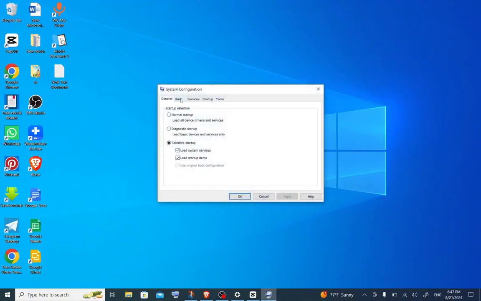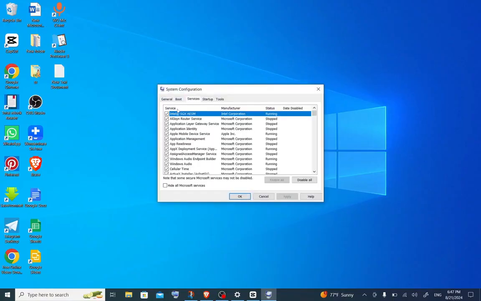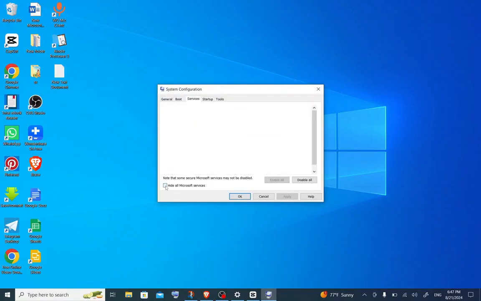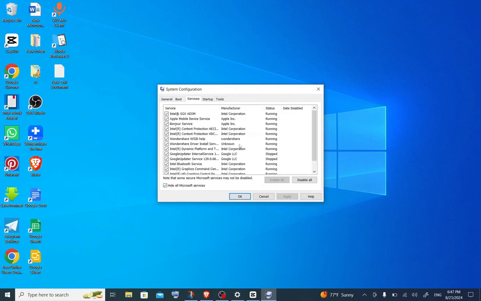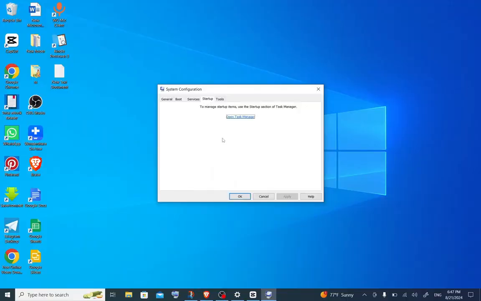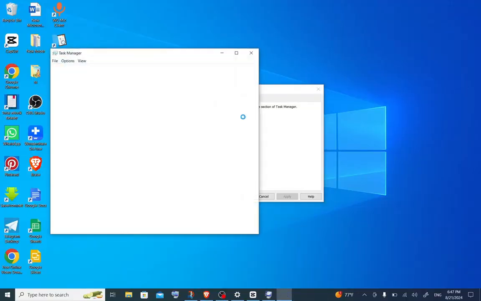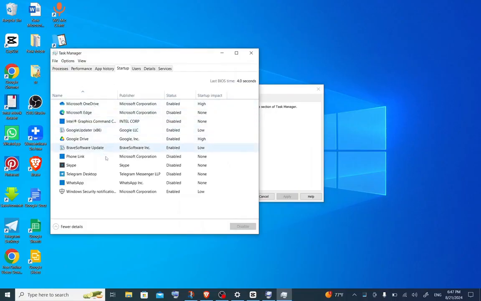You're gonna see this tab, and then you're gonna go to services, hide all Microsoft services, and then disable all. After that you're gonna click on OK and go to setup, and go to task manager, and after that you're gonna select each one enabled and disable it.